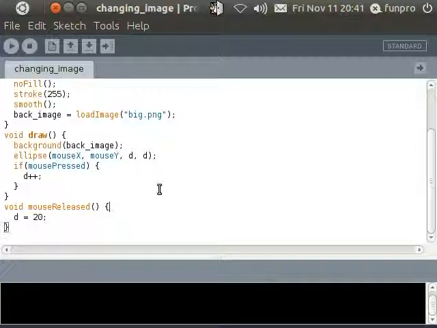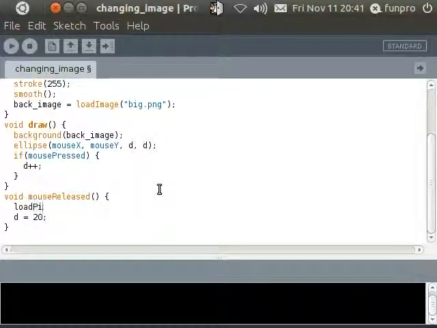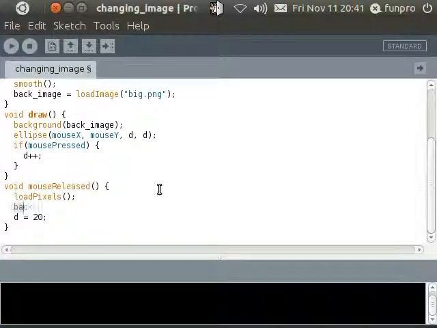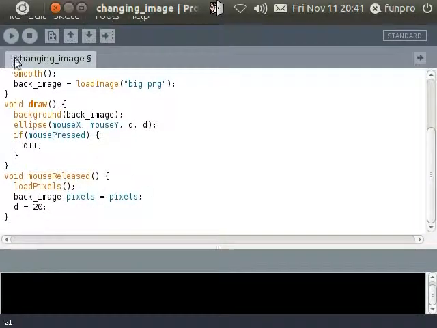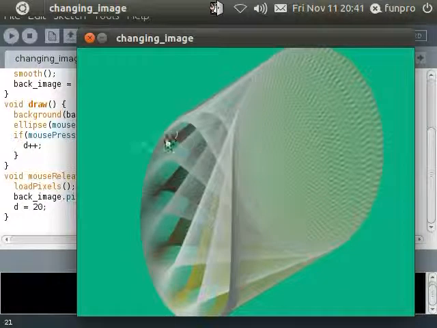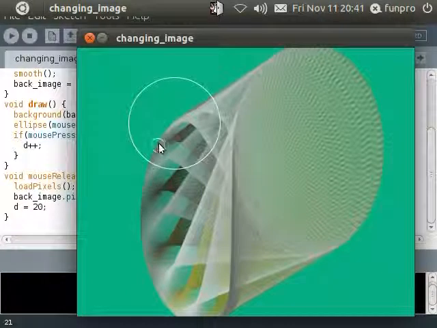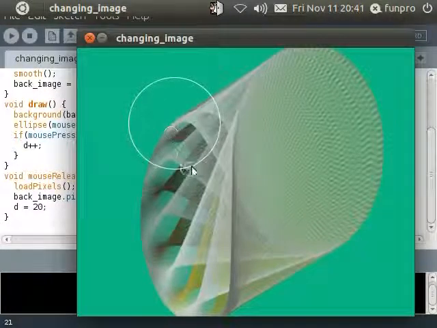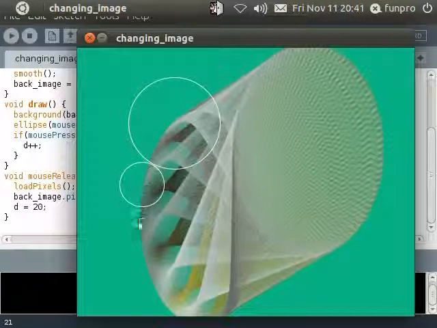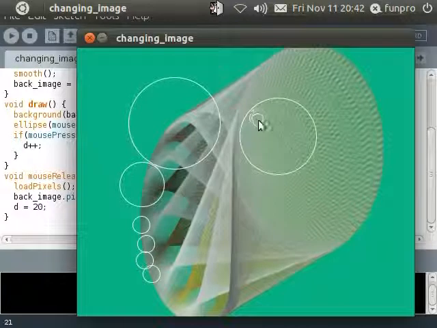Then how do we achieve this? We have to type here loadPixels first. And then what we do is type here backImage.pixels = pixels. Let's make it run, and then let's try to understand what is happening. Okay, for now everything is equal. Now I start clicking here, and when I release the mouse, it's exactly as if I had taken a photograph of the image, but now I can keep drawing more circles. And every time I release the mouse, a new circle is there stuck on the background.